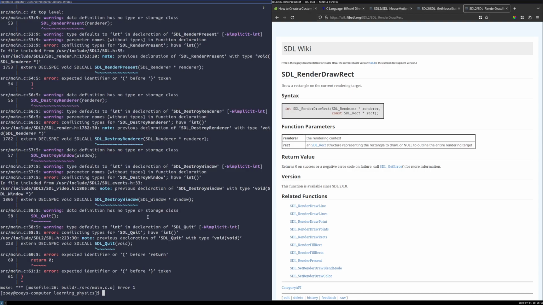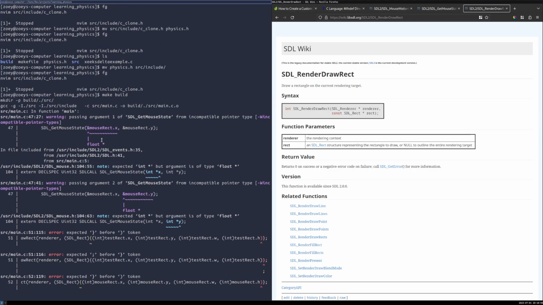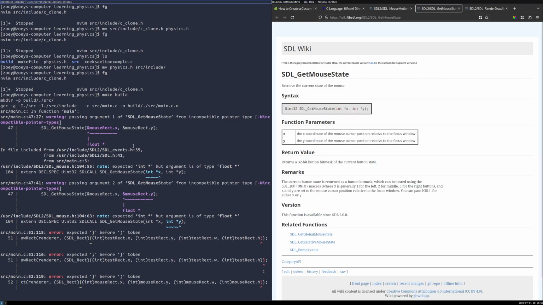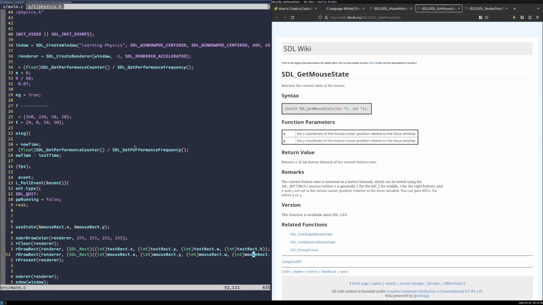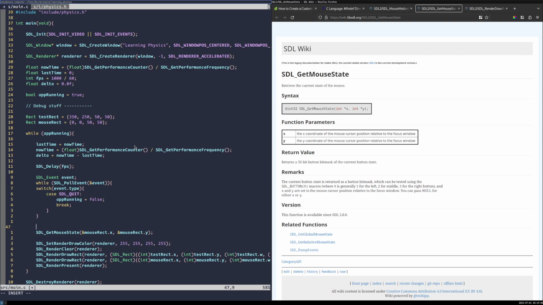If I did everything correctly. Oh man, I did not. What did I do wrong? See how mouse fit with incompatible pointer type. Do you want ints? You do want ints, don't you? Alright, never mind. I'm not sure how we can fix that, the issue of ints.